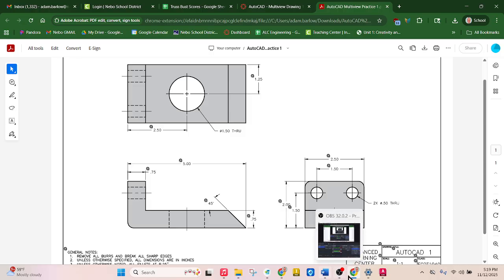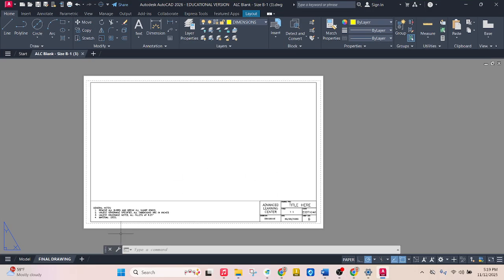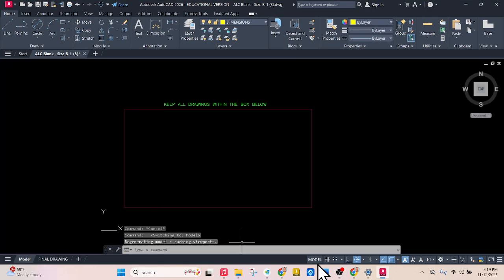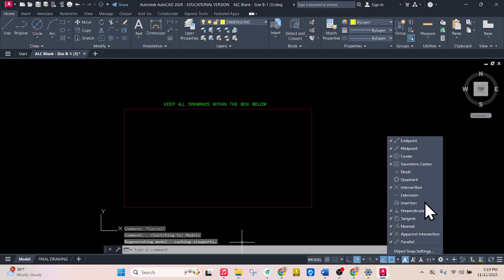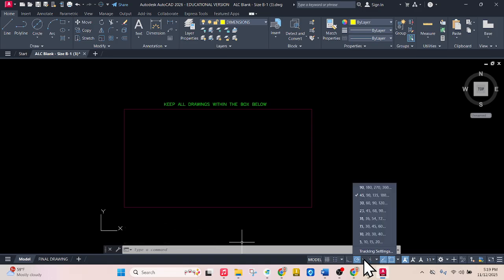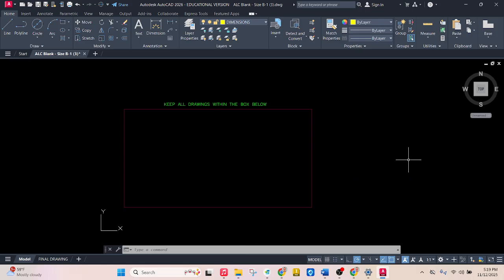So let's go back to AutoCAD, and I'm going to go to my model right here. First things first, make sure that I've got these selected. This will make life a lot easier. Also want to make sure that this is on. I've got my track settings for 45, 90. This is my angle tracking, so it kind of snaps to those angles. And that's helpful. So if it's blue, they're activated.